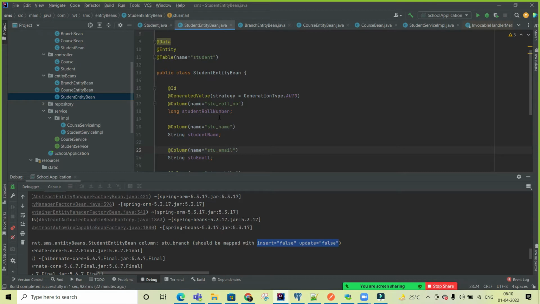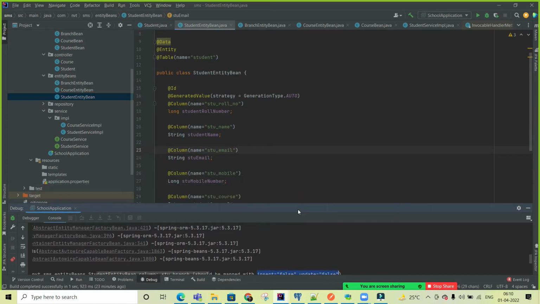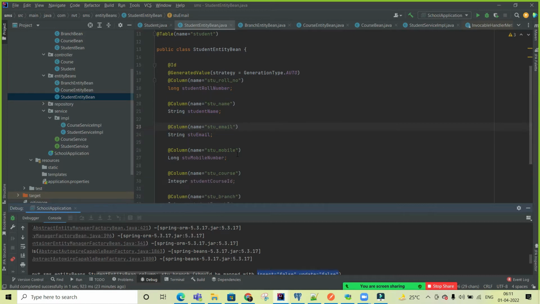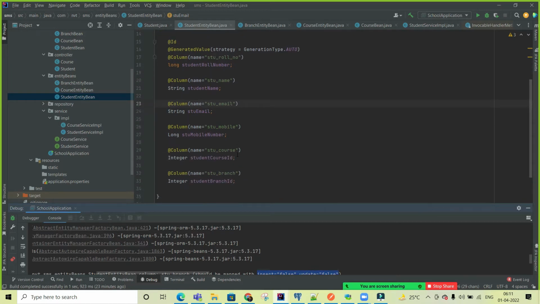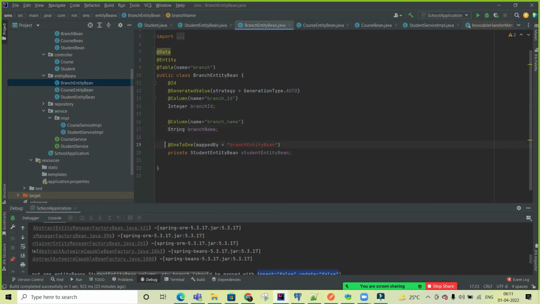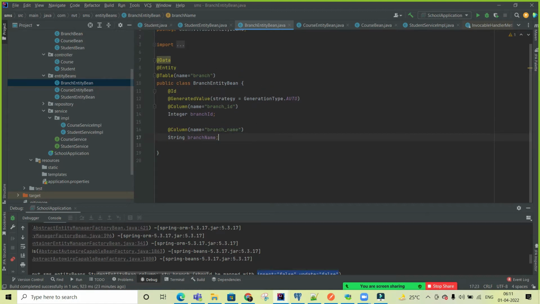Is it correct now? Name, email, and this we have to give, right? It won't come automatically. Name, email, mobile number, course, we need to give. Roll number you're giving that? Sorry, for roll number alone, generation type auto is given. Yes. Think about that and tell me.